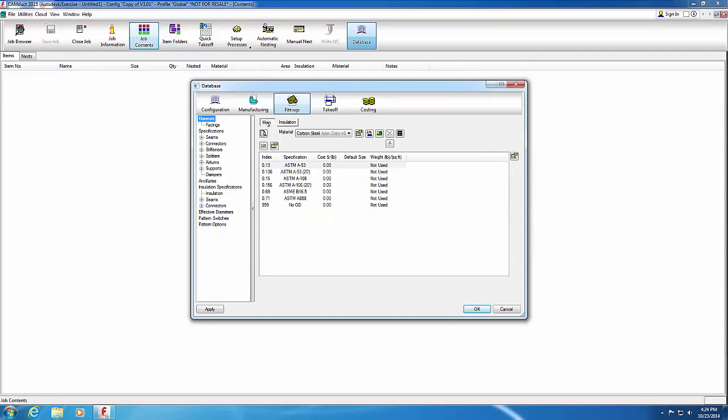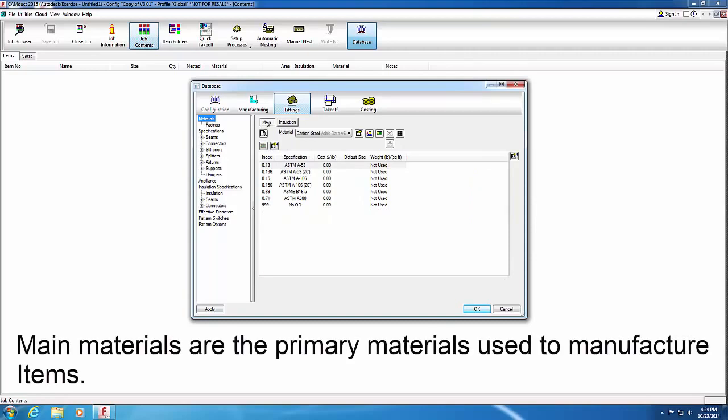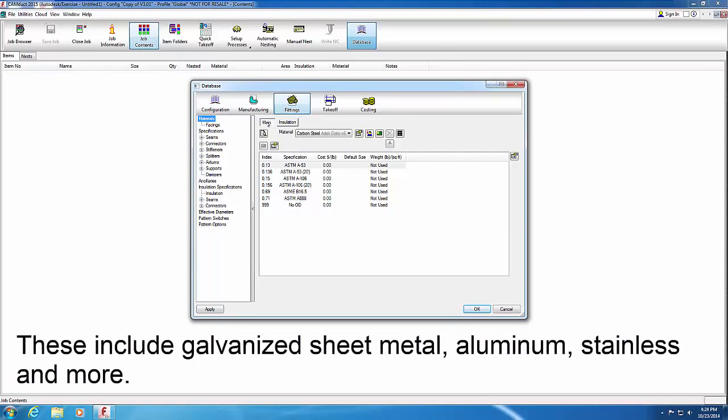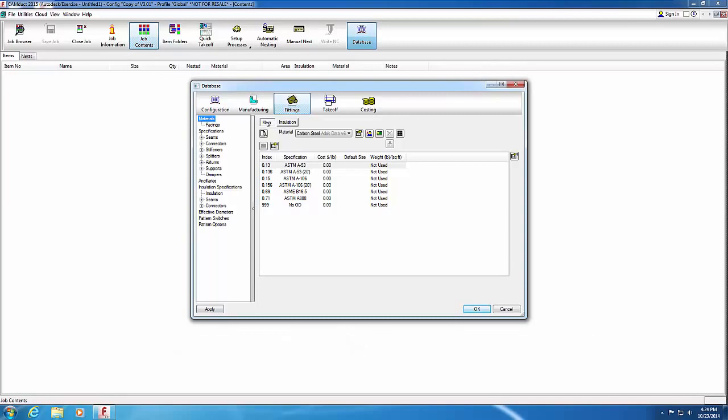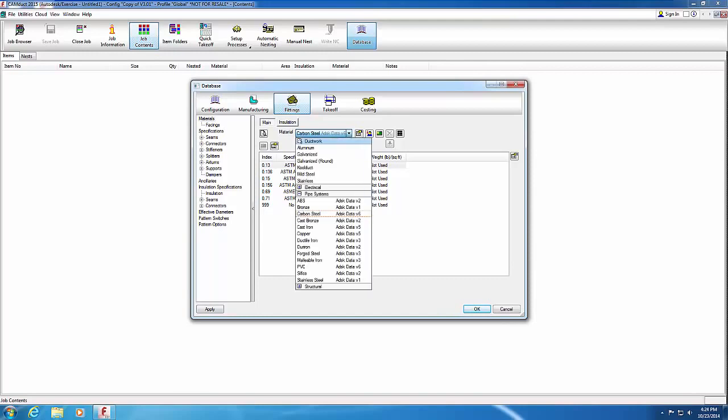Verify that the Main button is selected. Main materials are the primary materials used to manufacture items. These include galvanized sheet metal, aluminum, stainless, and more. Insulation is typically applied to the parts made of the main materials. Select the drop-down menu for Material and expand the Ductwork material group. Because the database is shared by the other fabrication products and accommodates plumbing and piping items, the choices also include other materials for those items. Choose Galvanized in the list.